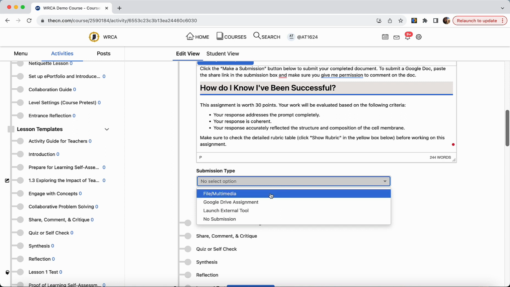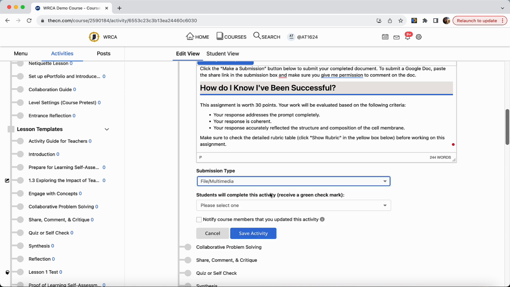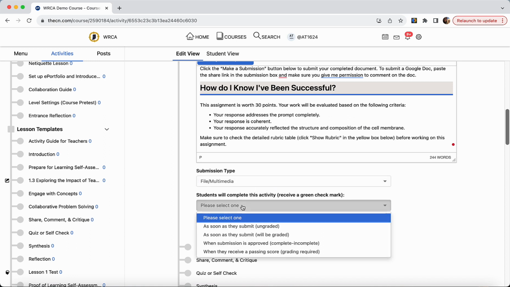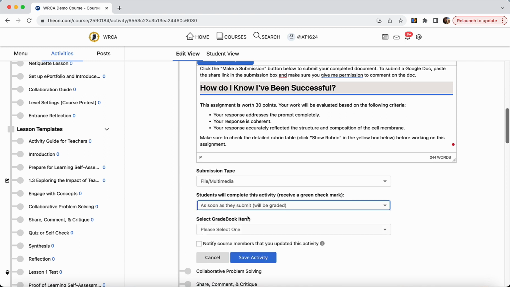Submission type. We're going to use file multimedia. This is the most flexible and common type. I recommend you use this one for most of your assignments. And for the activity completion setting, I'm going to choose as soon as they submit will be graded.